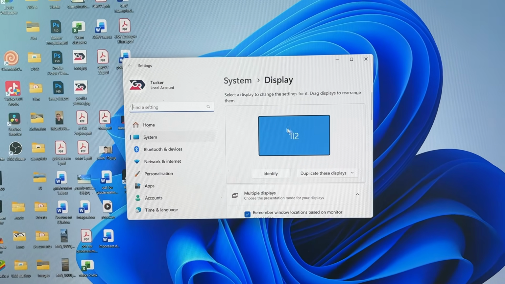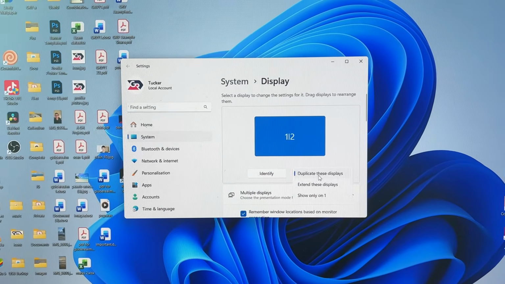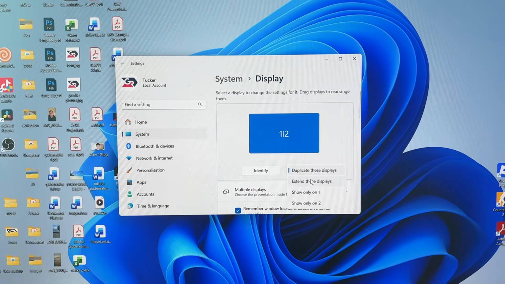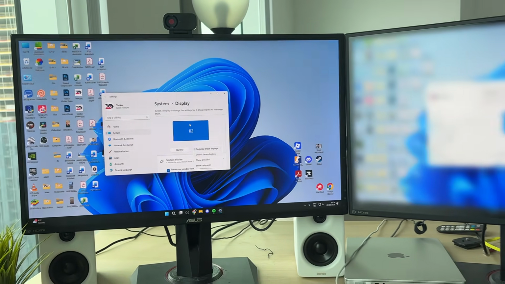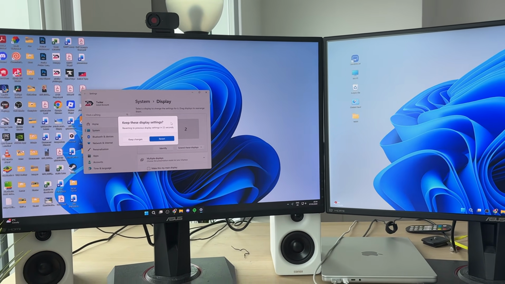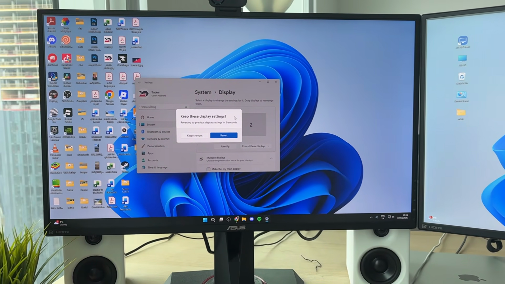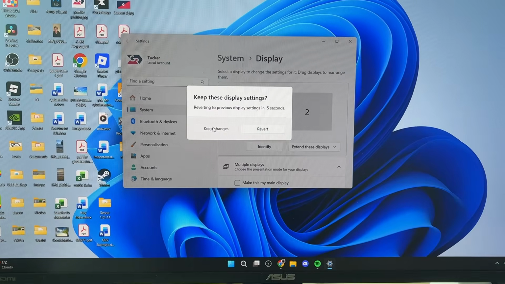This will then open up and you'll see the display here, and in the bottom right, it will say duplicate these displays. Then what you want to do is press extend these displays, like so. Now just wait. And as you can see, it's going to reload. And now they're going to show different things. Now there's a few other things I want to quickly guide you through as well. But if it looks okay to you, you can press keep changes.